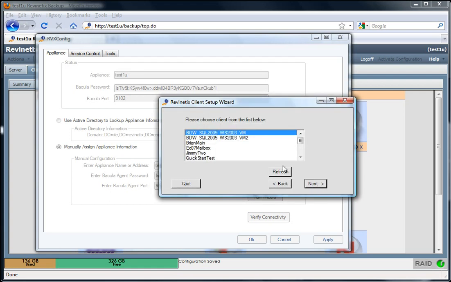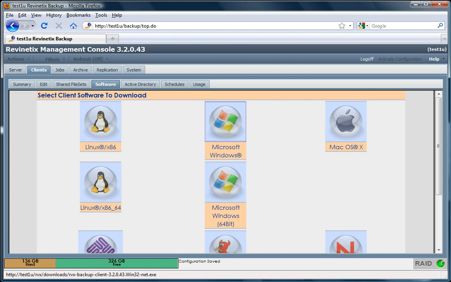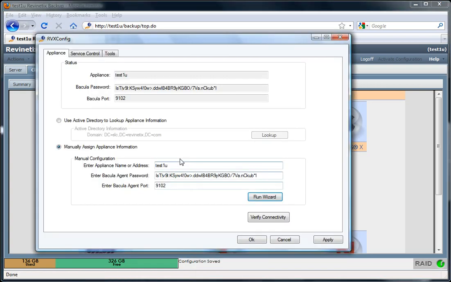It will then give me a list of all of the clients. Again, I'm looking for the Sales 004 client that I've added. So I click on that to highlight and choose Next. And configuration saved, and we're done. So the RVX config window sometimes will disappear on you. You should find it again in your taskbar at the bottom. So now all the information should be populated.